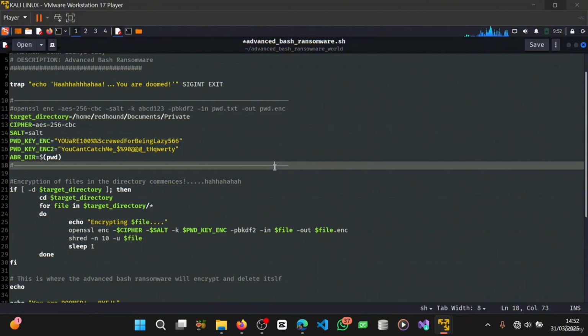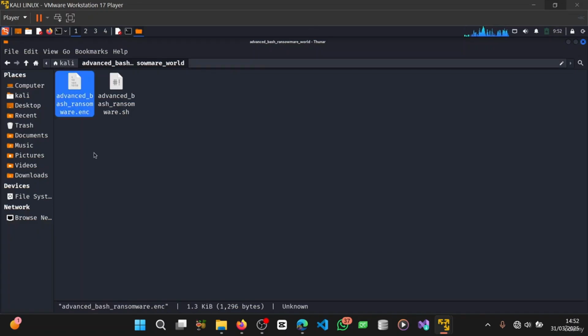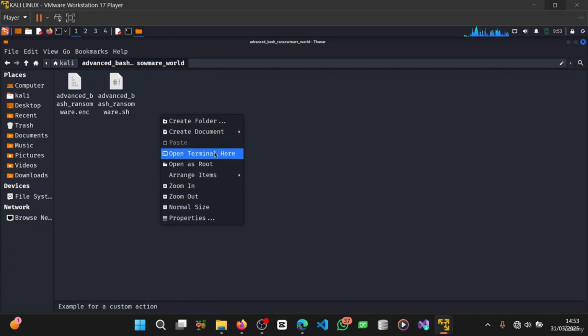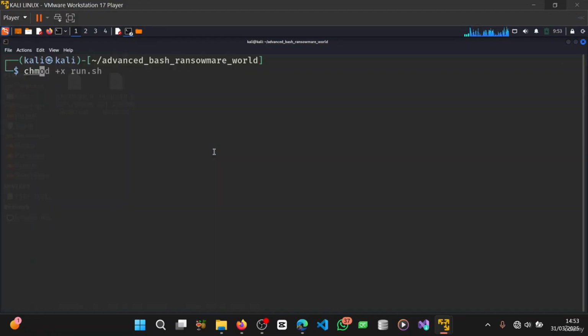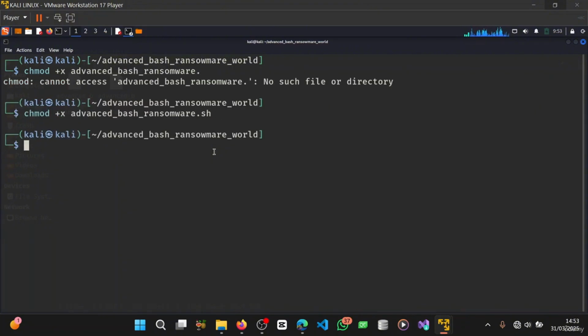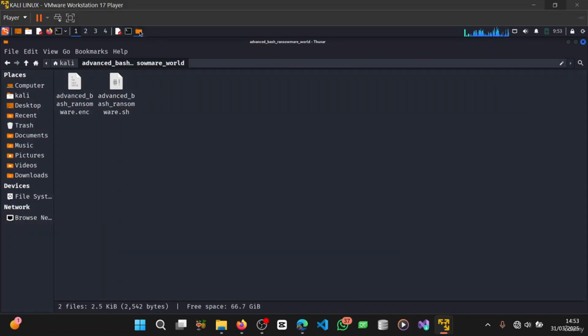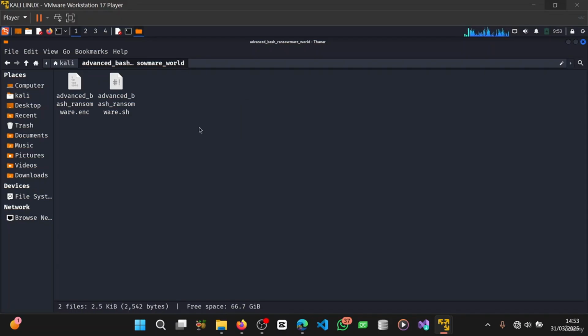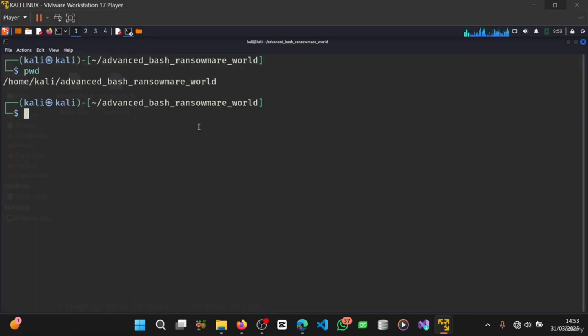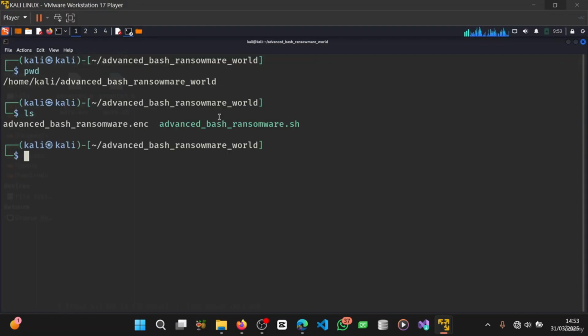Okay, well, I didn't save this, right? So I'm going to save it. So after saving it, we have it here, right? Advanced bash ransomware. So I'm going to open terminal here to give it the execute permission. All right. So I'm going to do chmod plus x. All right. So I'm going to exit. Now this is the directory, right? Let me take note of this directory so that I don't forget the name. Okay. Then ls.